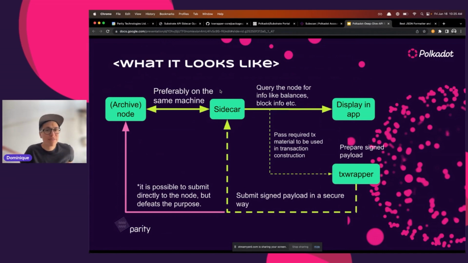In this diagram, it's a little bit more in detail, but the gist is the same. So we have an archive node and a Sidecar, and as it is mentioned, it's good to have it on the same machine. And with Sidecar, you can get the information that you need with all these endpoints that we just mentioned.